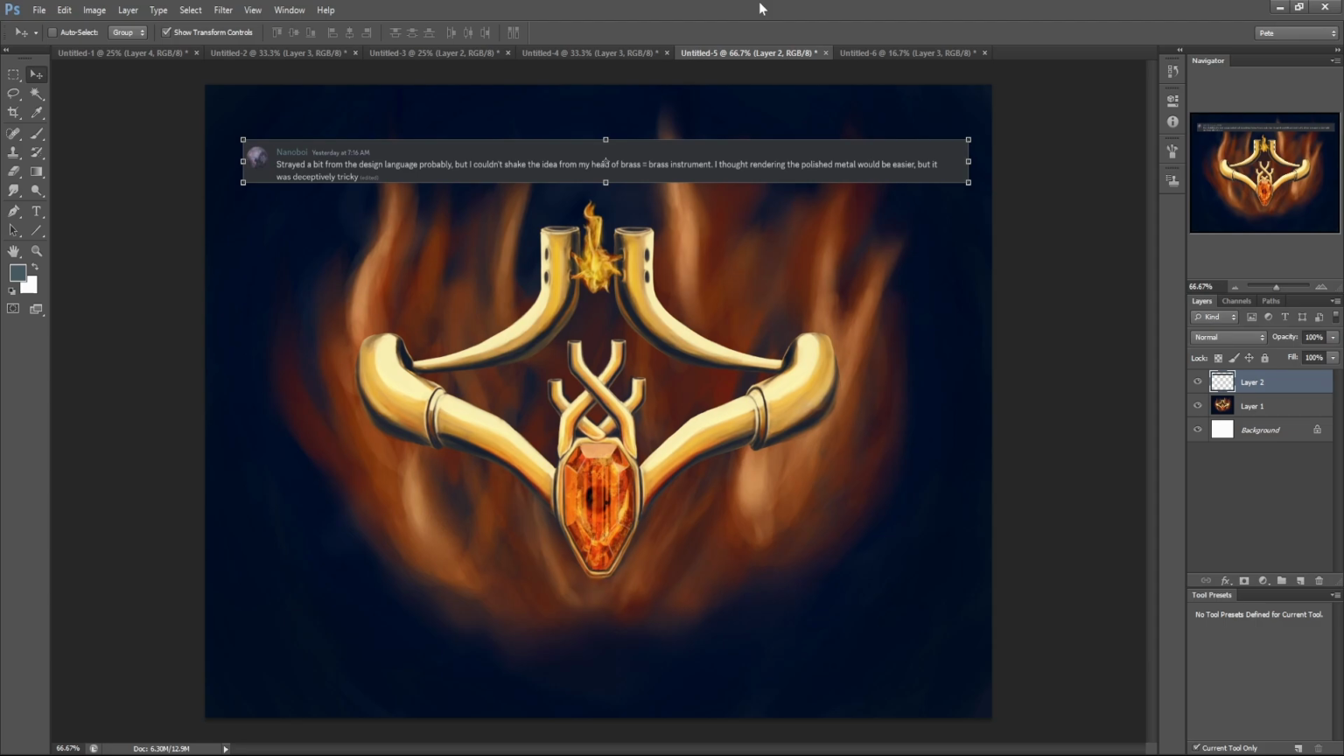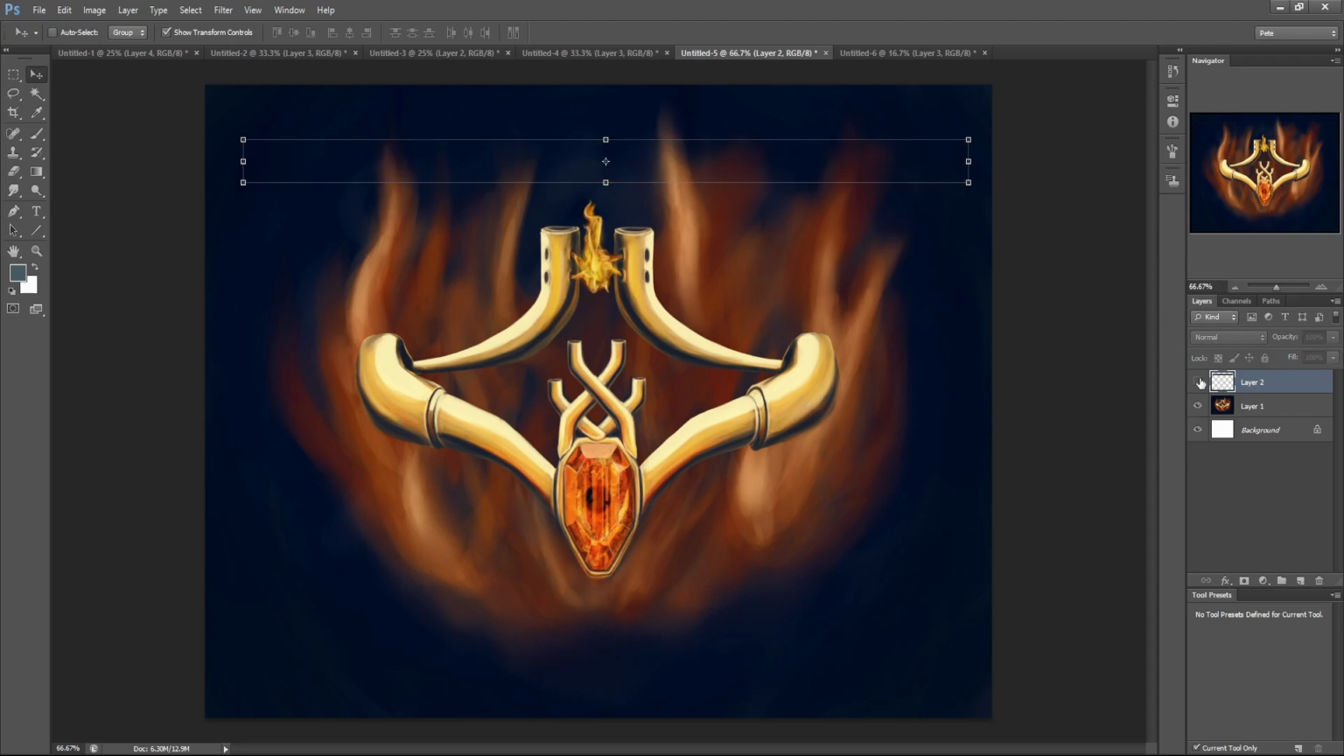You said you strayed a bit from the design language probably, but couldn't shake the idea of head of brass equals brass instrument. I thought rendering the polished metal would be easier, but it's deceptively tricky. Aha, you've pushed two buttons there. But first things first, I'm going to ask you what your experience with the assignment was like.